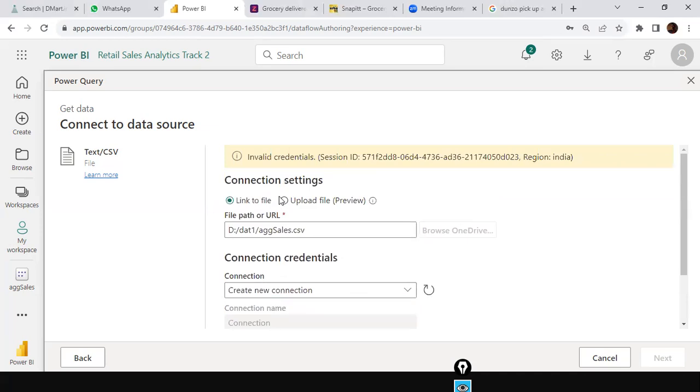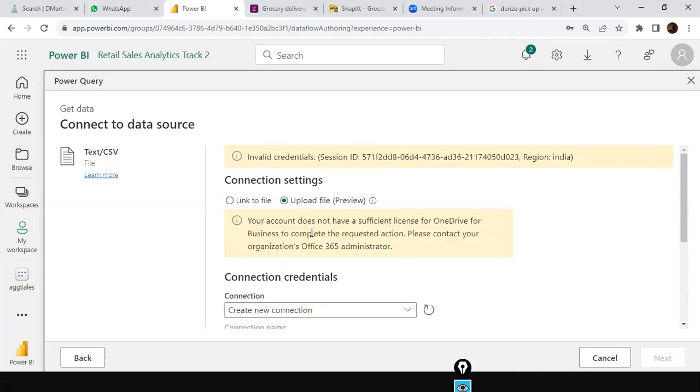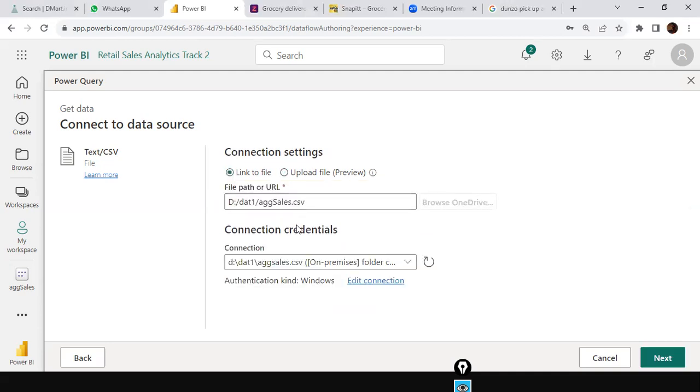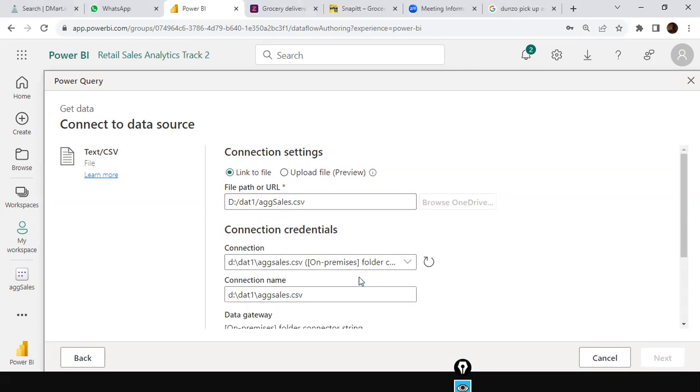Okay, so or else we'll use the upload file, or it does not have sufficient license for OneDrive. Okay, I don't have a OneDrive license. This is path or URL. Okay, edit connection, authentication kind.